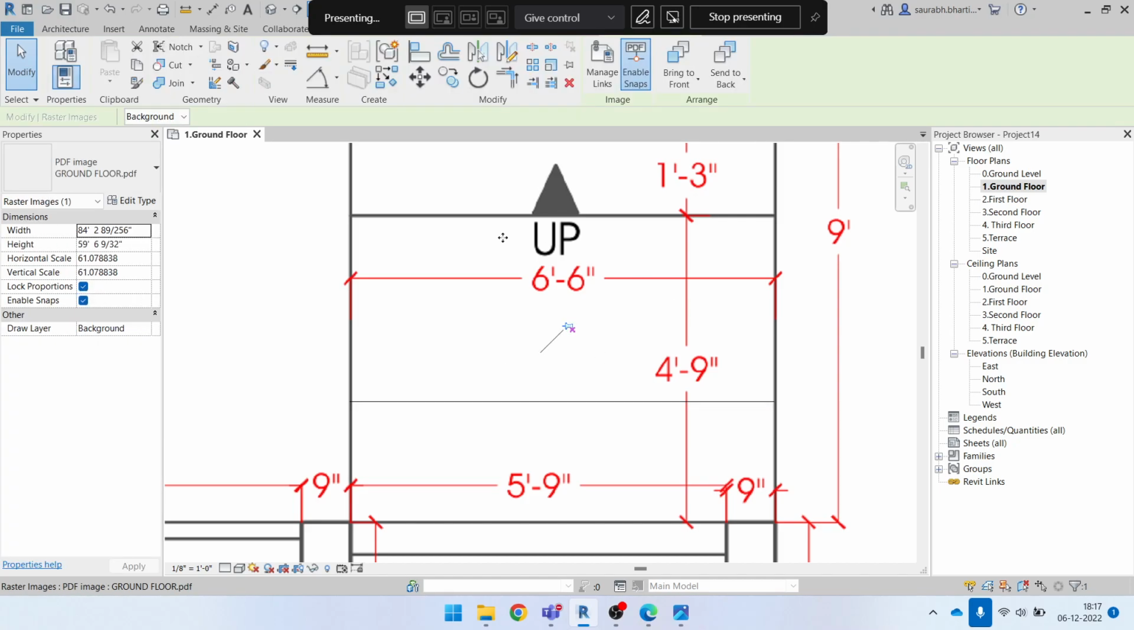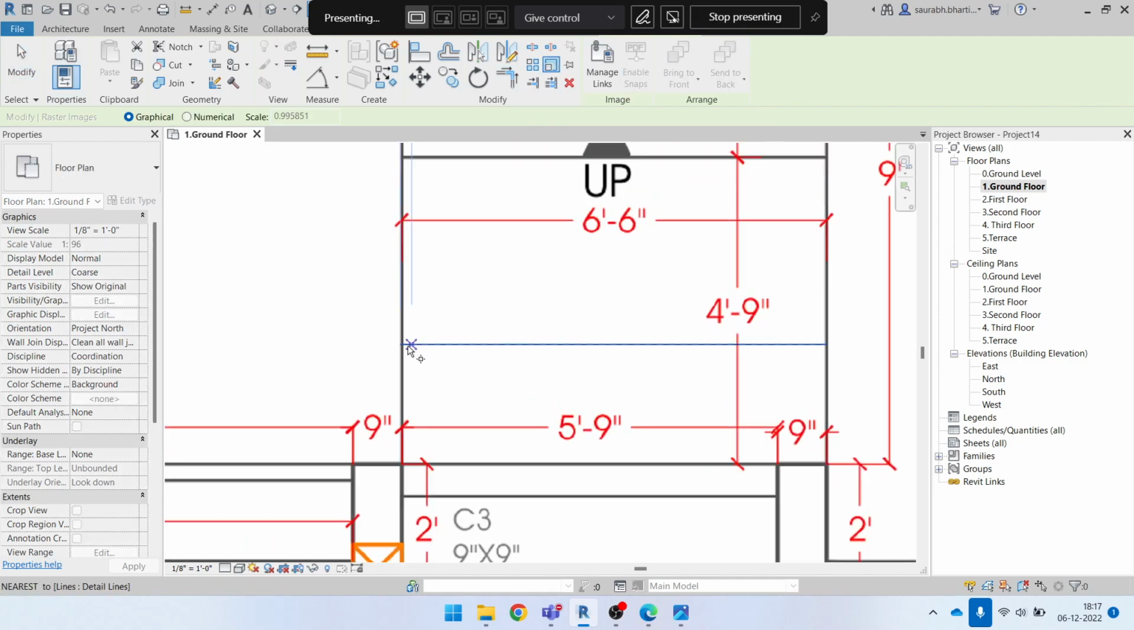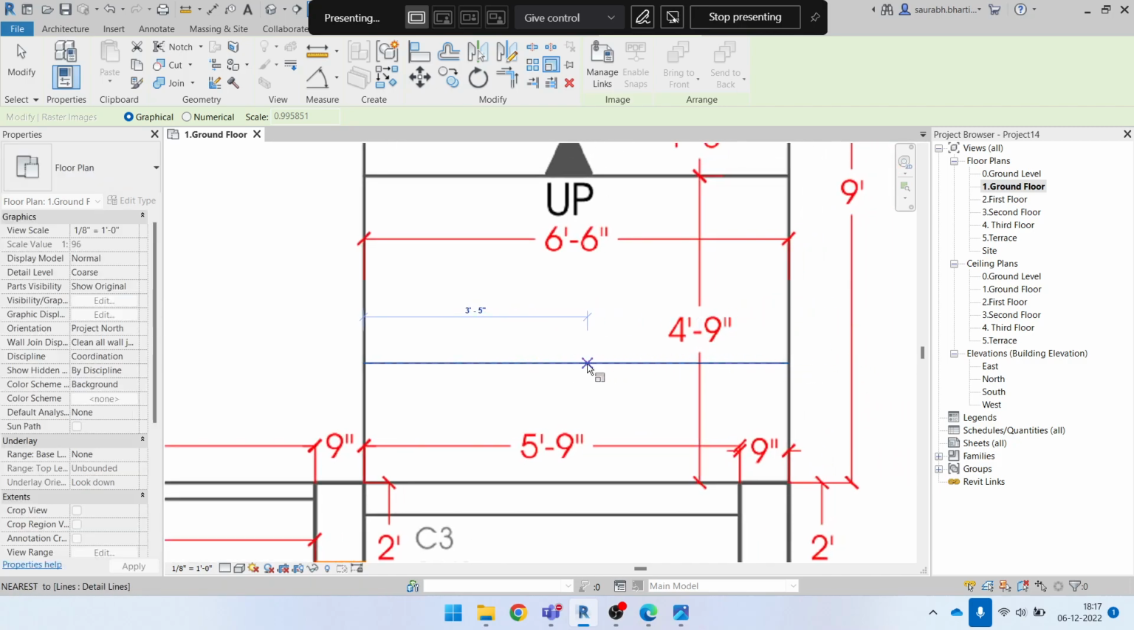First of all, I will select the drawing. Then I will go to the resize button, select the first point, then select the second point, and then just move my mouse either on the inner side or outer side, that doesn't matter. Just extend it a little bit, and then give a size that you are seeing properly. Like here I can see 6 feet 6 inches, so the length between this line and this line.